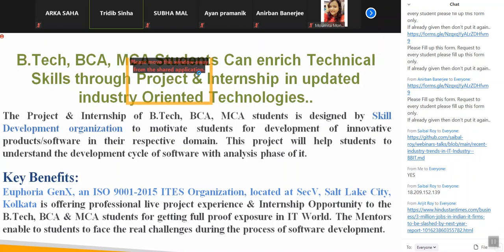And not only that, for project and internship you should always work with industry-friendly technologies, and not only that, in a live environment, that will be beneficial to you. Clear, students?